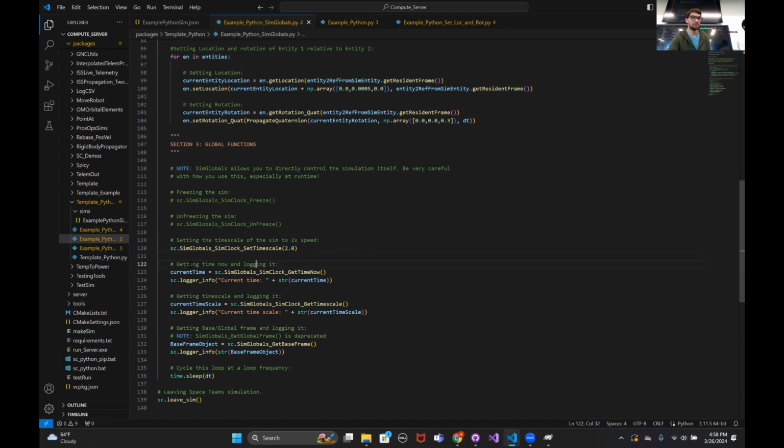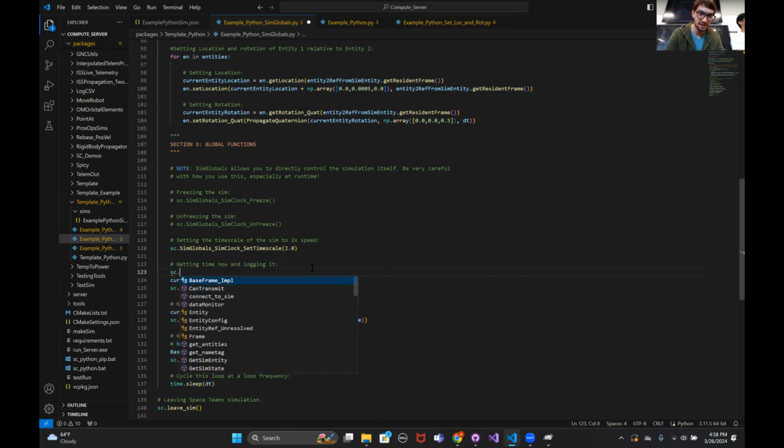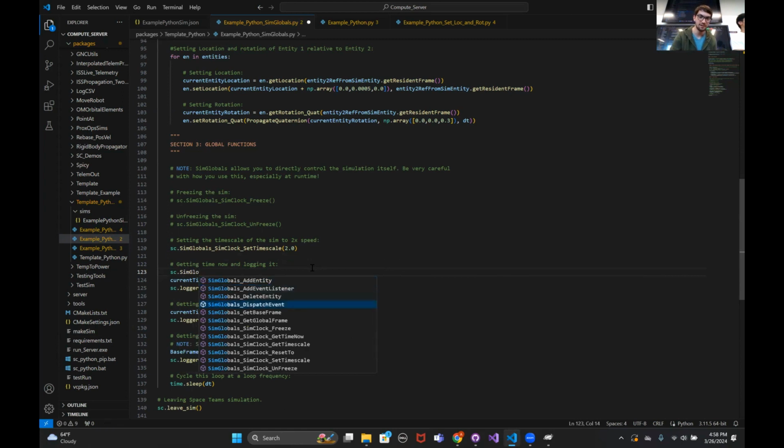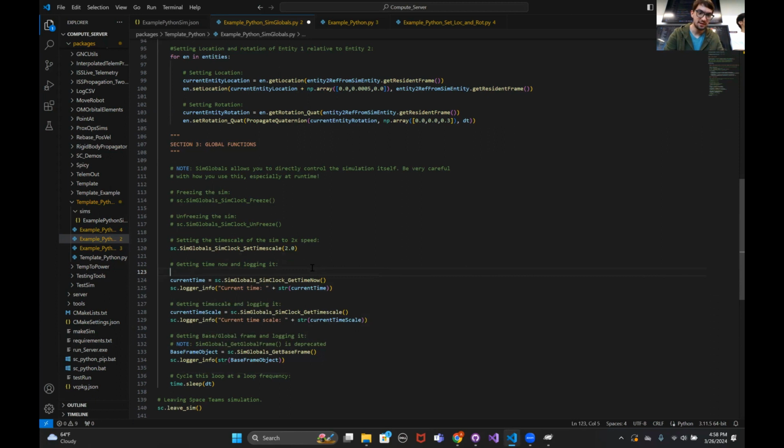Yeah, and then let's see if we want to get the current time, right? You just say SimGlobals underscore SimClock underscore get time now, right? And these are all available just by typing in, right, SC dot, and then you can say SimGlobals, and you can see all the different things you can do in here, right?